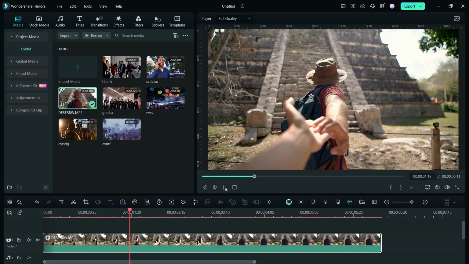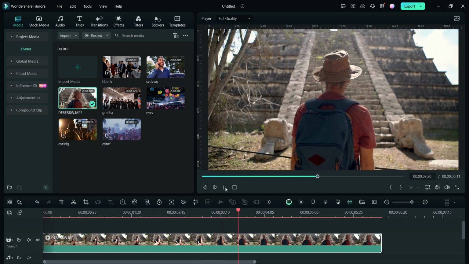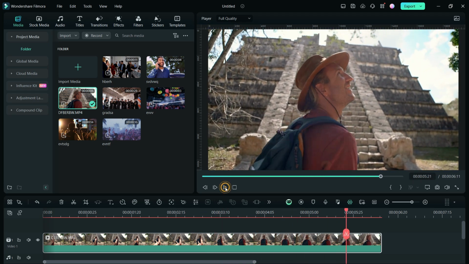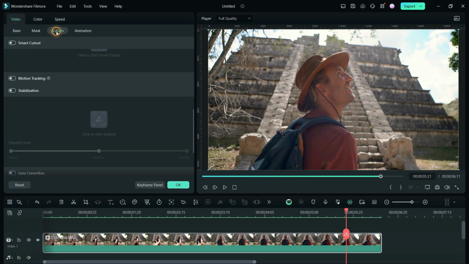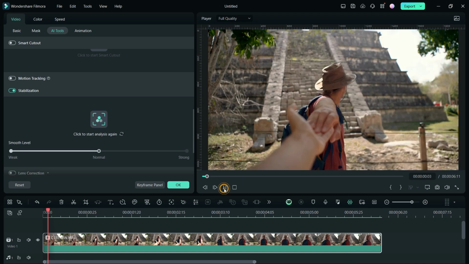For any run and gun video shooter, camera shake can ruin the videos. For vloggers, wedding videographers, event or sports shooters, stabilizing the footage in post-production is a must. In the Filmora 13 video menu, we have this AI tool, Stabilization, which works like magic. There are three smooth levels. This is what normal level looks like.